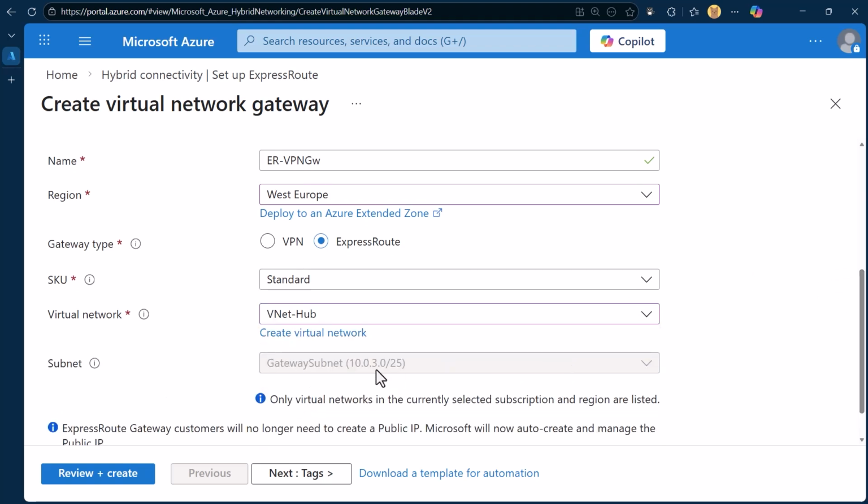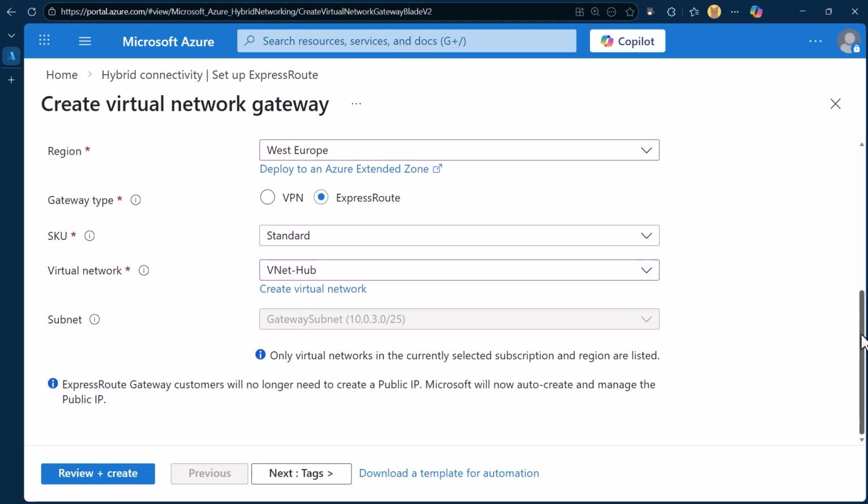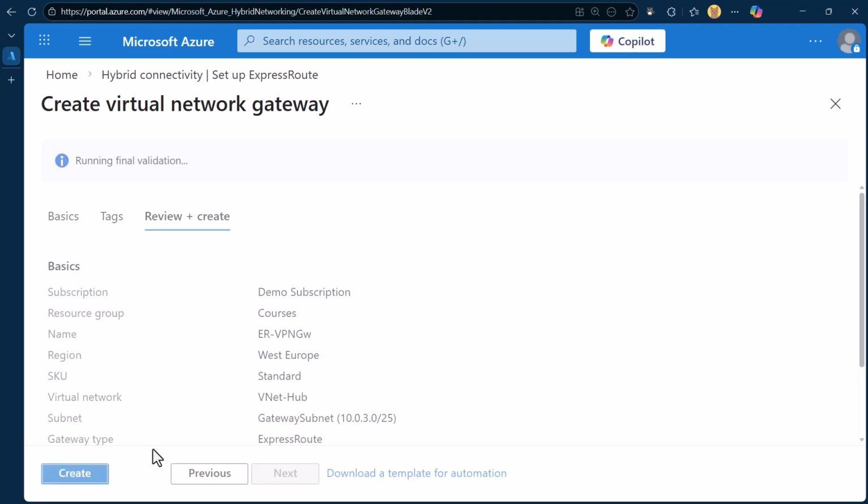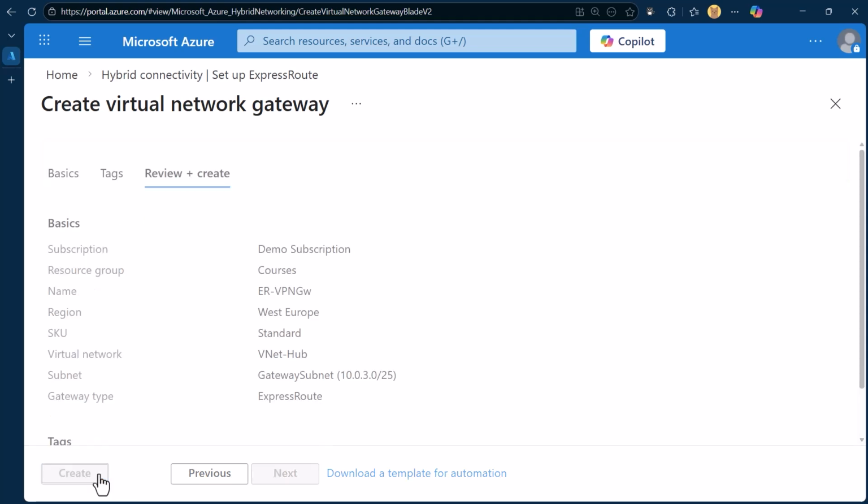We already have a gateway subnet, so there is no need for me to create one because it was already there from the first demo where we created the virtual network and the different subnets. And since the public IPs are now managed by Microsoft, I don't need to add them here, just like I did with the virtual network gateway for VPN. Let's just create this virtual network gateway and wait a little bit until this is ready. Then we can go and create a connection once this deployment is complete.